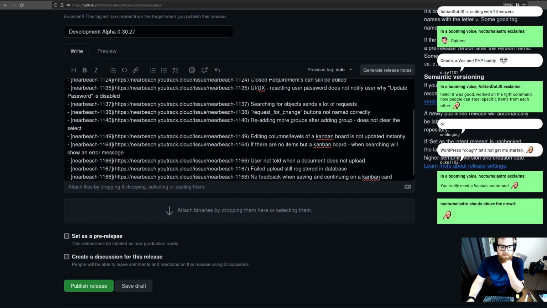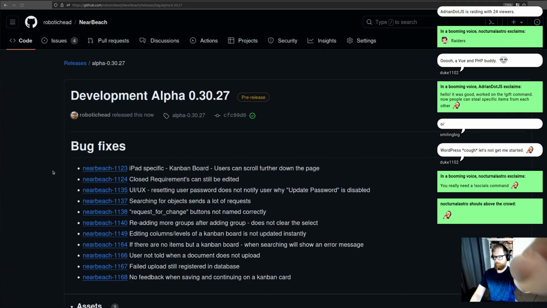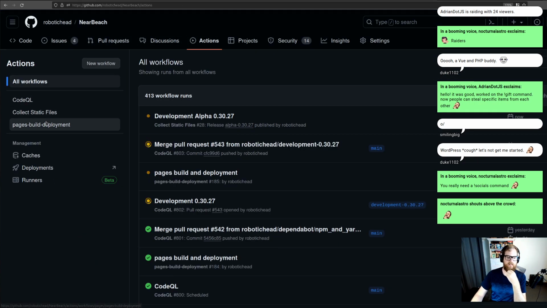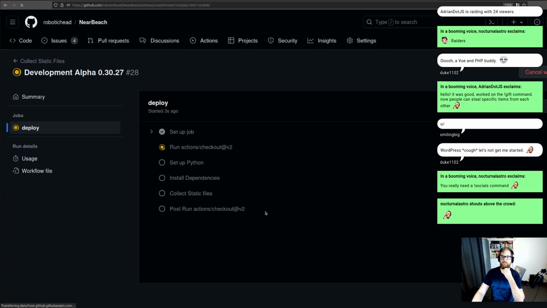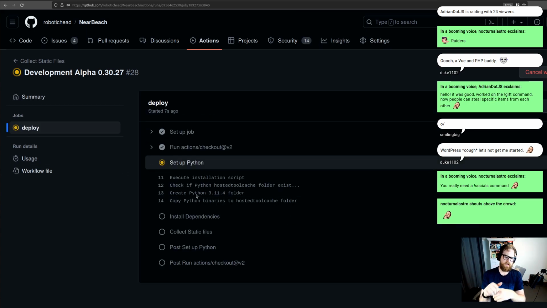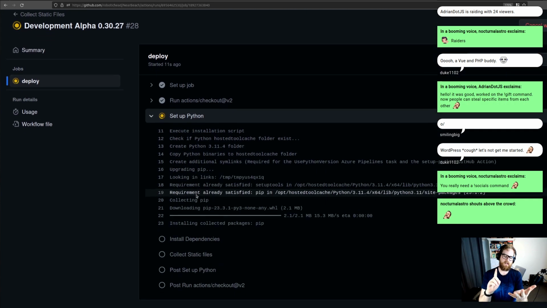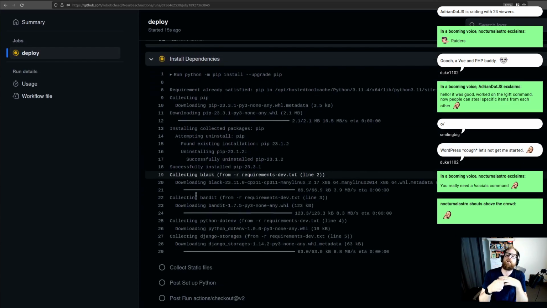It's a general release. This is a pre-release and so forth like that. So when we actually hit publish, we actually have a couple of actions suddenly go off. So we have a collect static files, which actually sets up its own local version of NearBeach, but it has access to my R2, which is on Cloudflare, which is essentially S3.